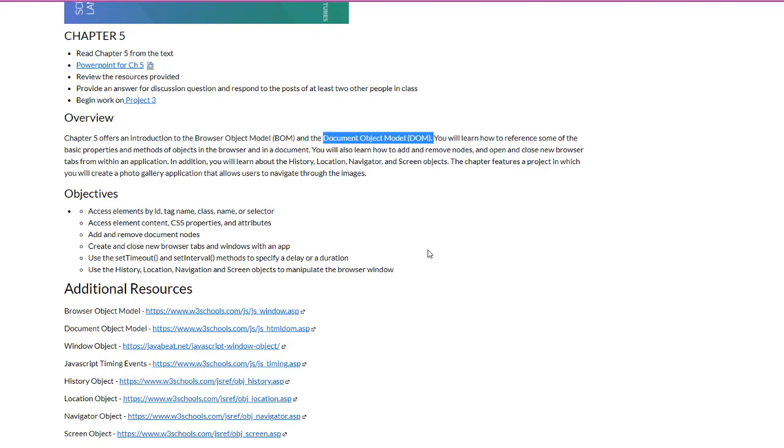So when you look at the overview here, the browser object model and the document object model, they're two different things, but they're very related. The browser object model relates to the page and the address and whether it's opened or closed and where you came from before you came to this page and where you went to. The document object model deals with headers and paragraphs, lists, images, and any other element that is on the page.